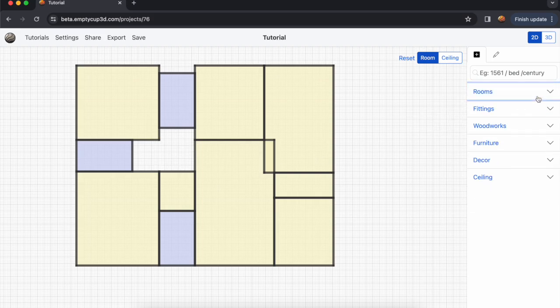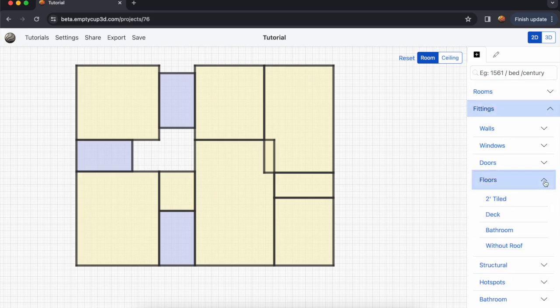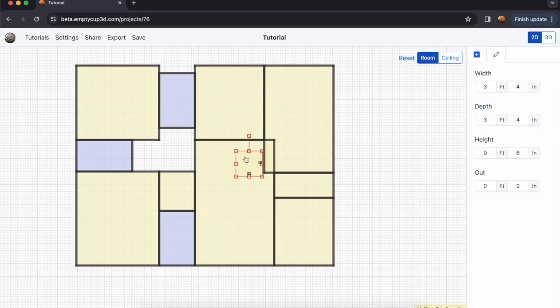In that case, let's go to fittings, let's go to floors. Of course, floor is not a fitting, but maybe we need to find a better organization for this. We want a 2 foot tiled floor. We don't want a deck, we don't want a bathroom, we don't want it without the roof, we want it with roof. So it's a 2 foot tiled floor, sorry. So you bring that here, it automatically snaps.